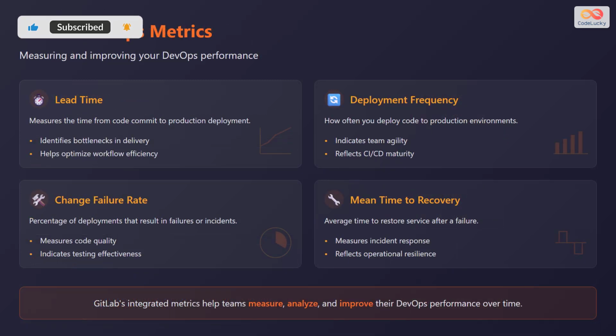GitLab provides metrics to measure and improve your DevOps performance. Some of these metrics include lead time, deployment frequency, change failure rate, and mean time to recovery. Lead time measures the time from code commit to production deployment, identifies bottlenecks in delivery, and helps optimize workflow efficiency.